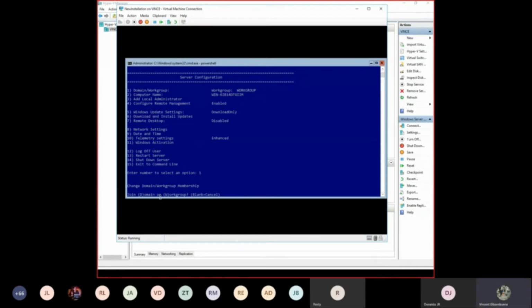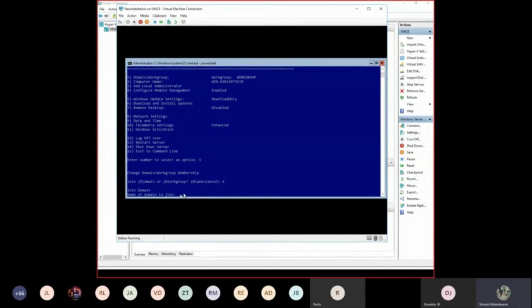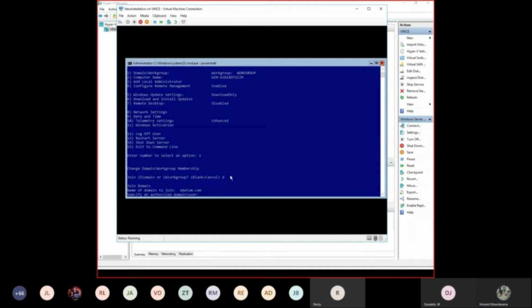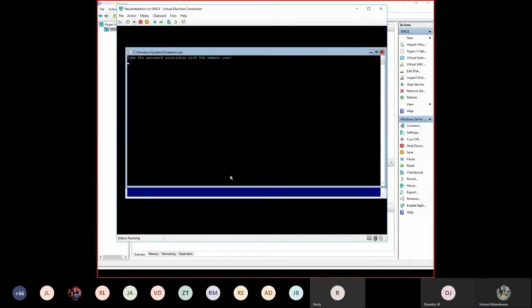Okay, change domain, click D for domain, and the name of the domain. So, edatum.com for this example. Take note, dapat online yung domain controller. Okay, then credentials. And then, of course, password.